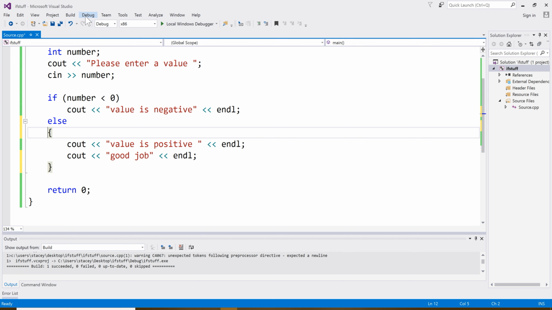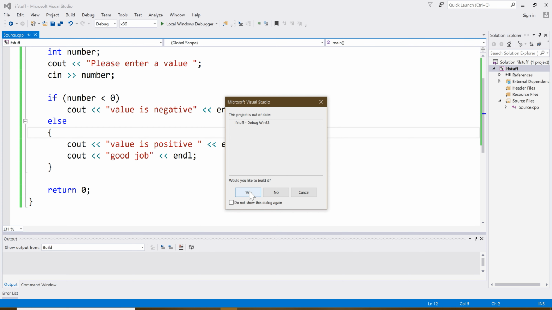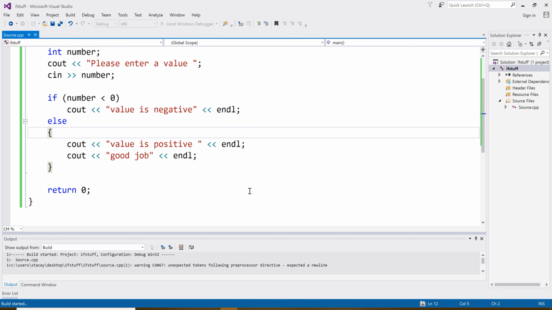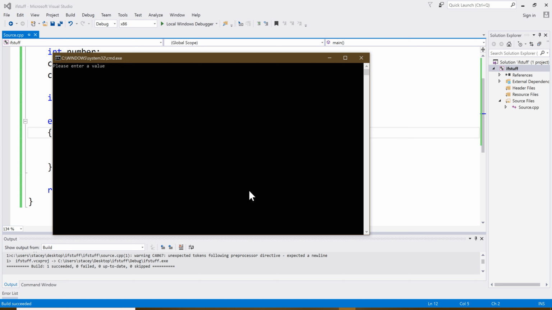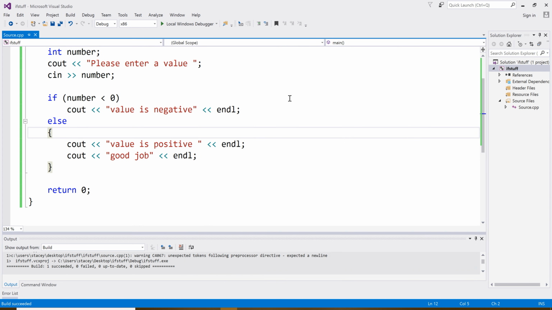So let's just double check that this worked the way that I thought it would. I'm going to put in a negative again and just make sure that the negative doesn't print good job anymore. Okay, and it just says value is negative. Make sure yours works. And so that's the deal with curly braces.